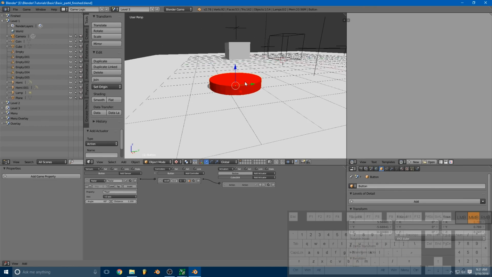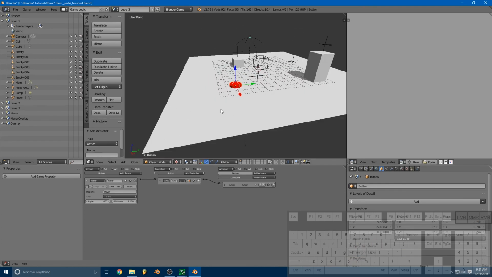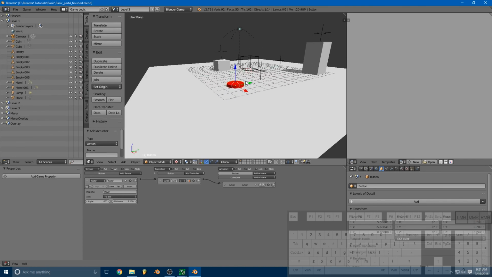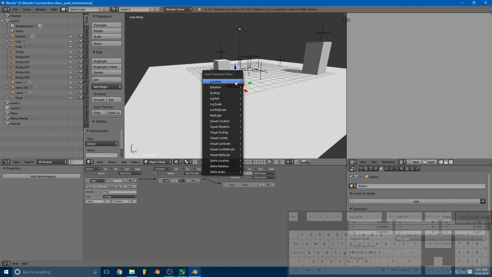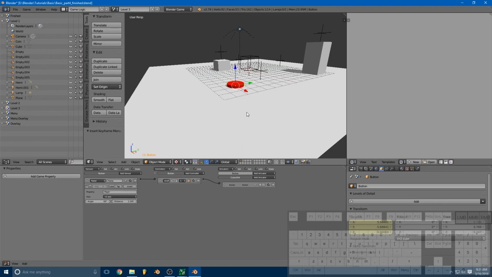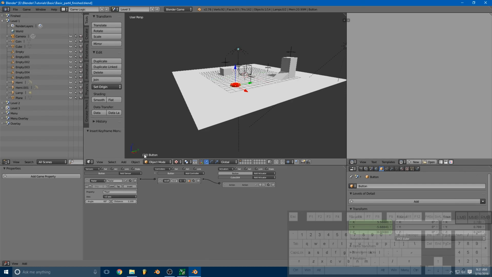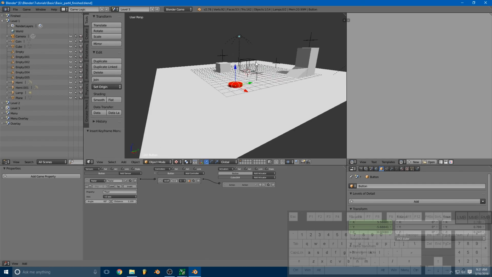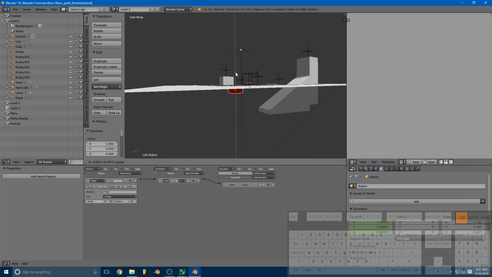All right. So on the first frame of the animation, as you can see there, we want this to be up. So we're going to hit I and location. And then let's have it drop down in, say, 20 frames. So now I'm on the 20th keyframe. We can drag this on down so it's underneath the plane, so the player won't be able to press it anymore.